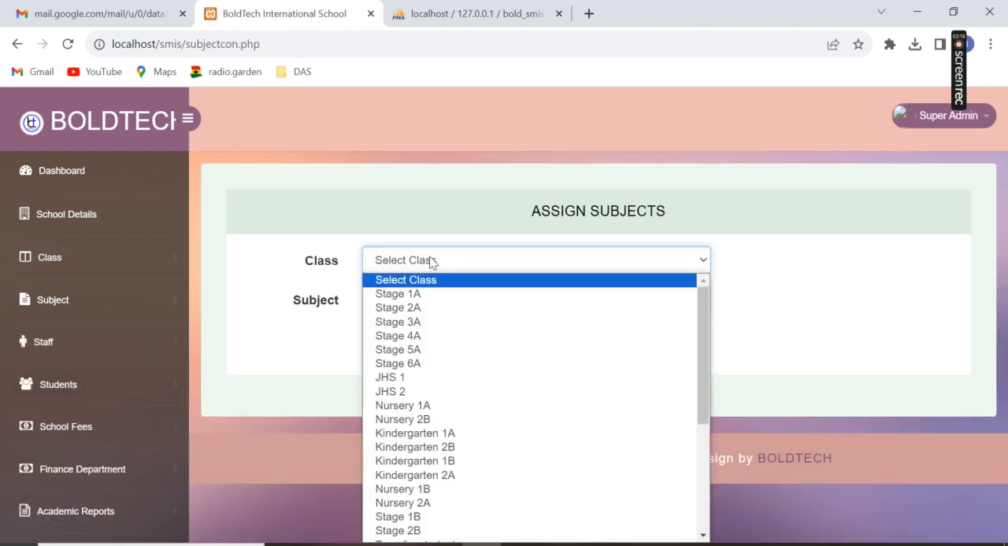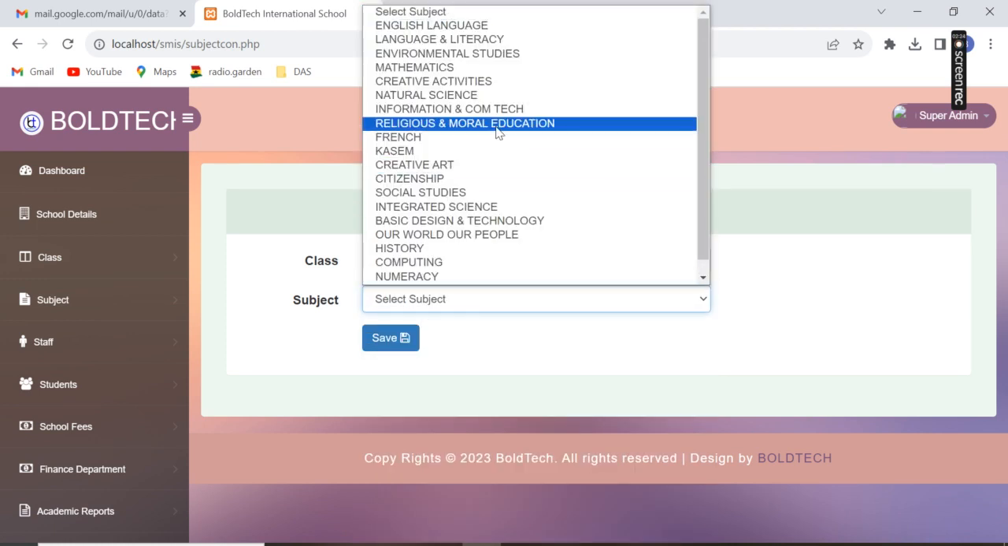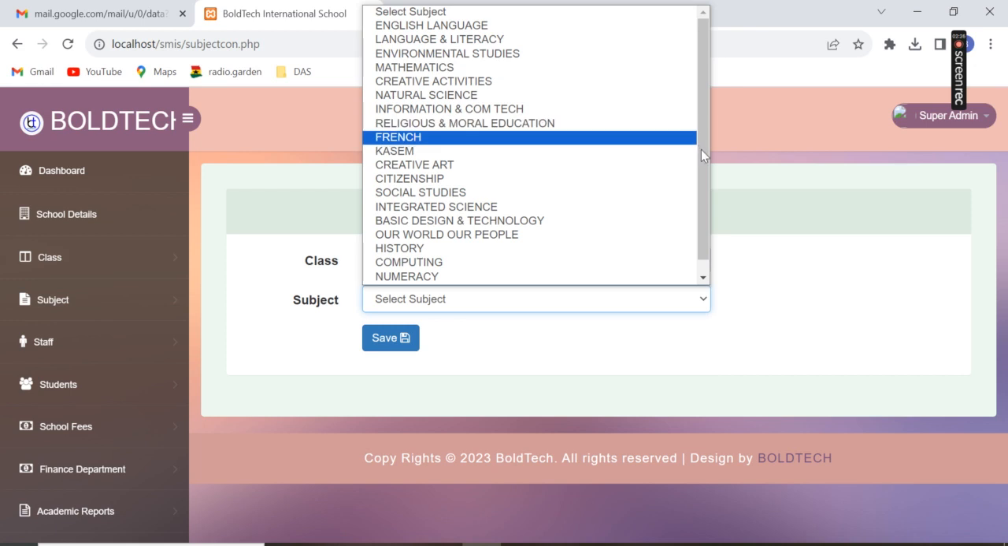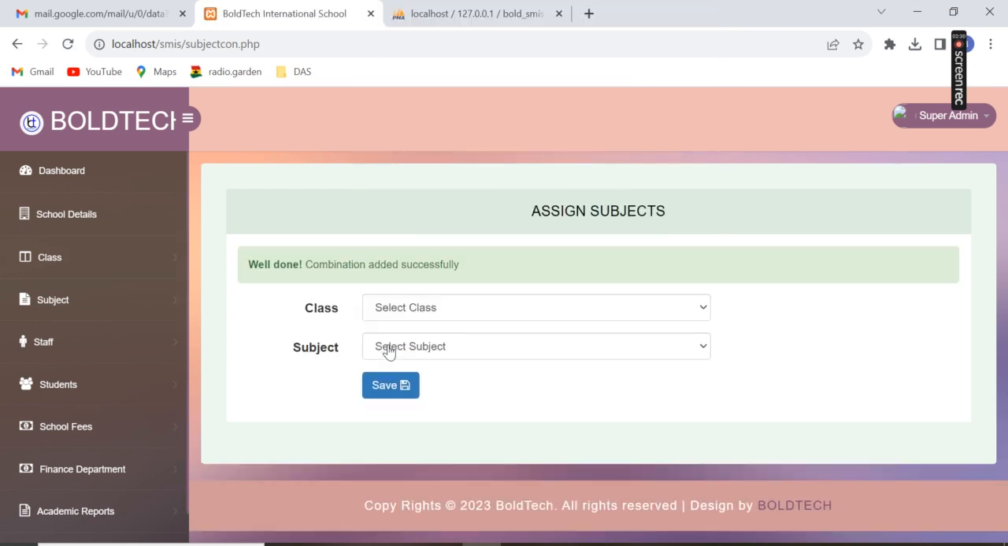So if I come here, and I have, for example, stage 1A, I will then look for that new subject I've just created, which is school management system, and add. So this then becomes a subject available to the learners of that class.